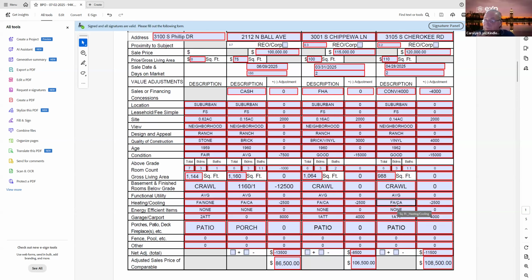If you adjust for square footage or you adjust for beds, baths, you cannot do both. You can only adjust for one of those. We call that double dipping. On that particular line item, either beds, baths, or above ground square footage, you can only adjust for one. Now, that doesn't mean that on comp one, I adjust for beds, baths, and then comp two, I adjust for square footage. You can do that. You just can't do both.